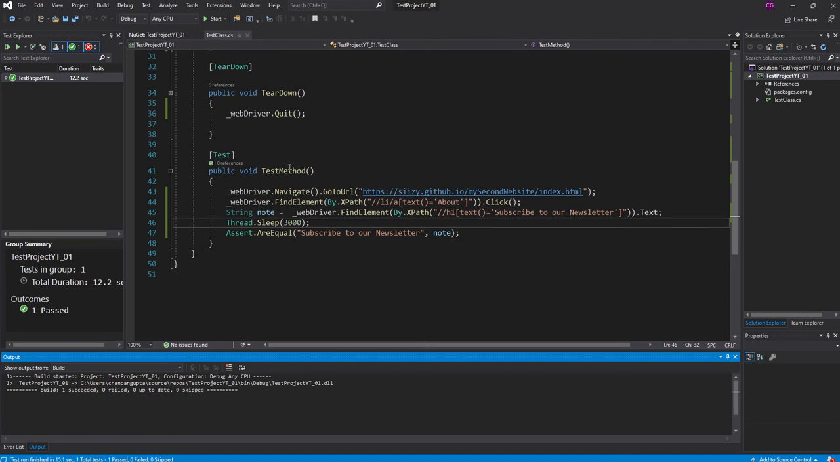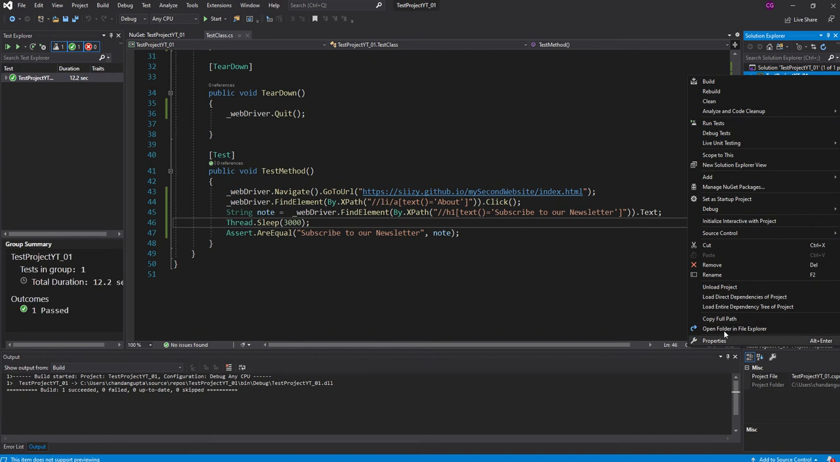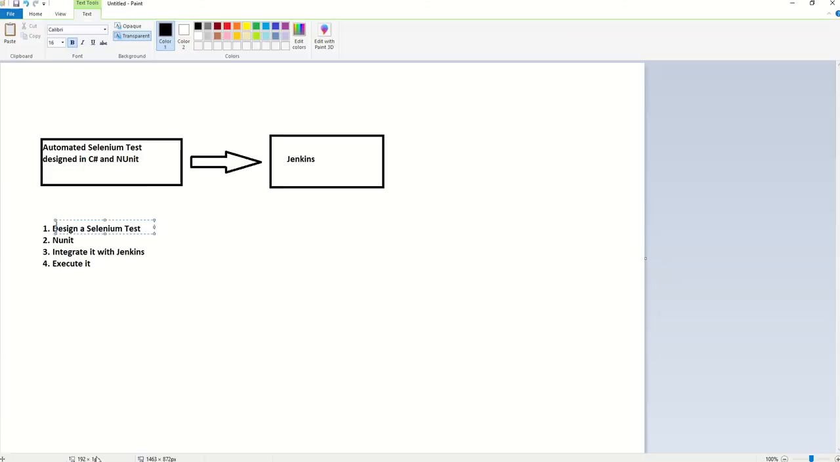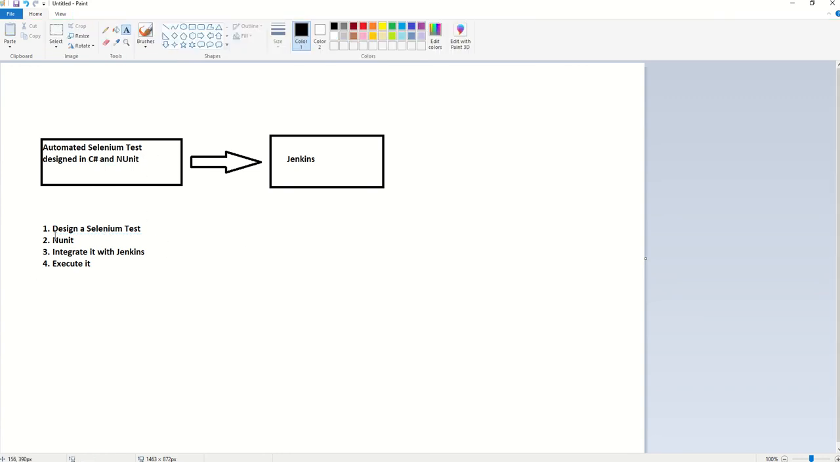Okay, so now my code is ready. And if I show you, my code is at this location. So what we are going to do is we are going to build this, we are going to use this project to do the same thing that we did using Visual Studio. So the first part is done. Okay, let's go back to this. We are done designing the Selenium test, and we have run the test using NUnit, and now we are going to integrate it with Jenkins.